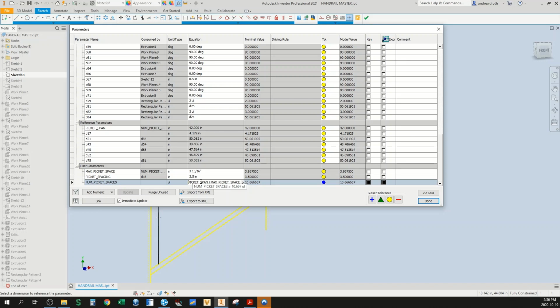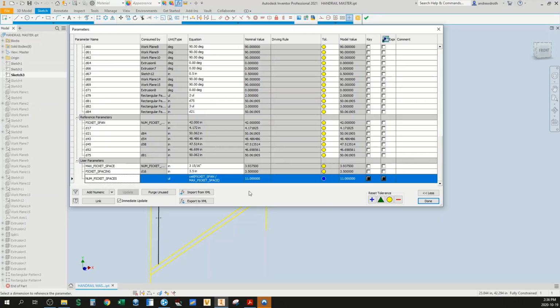Now, obviously we can't have 10.6 spaces, so we're going to modify this with the ceiling function. The ceiling function just goes to the next whole number of any number it's given. Inventor needs the ceiling portion, C-E-I-L, to be in lowercase. That's important. It won't work if that's uppercase. And so now when we hit enter, we get 11, which is exactly what we want.